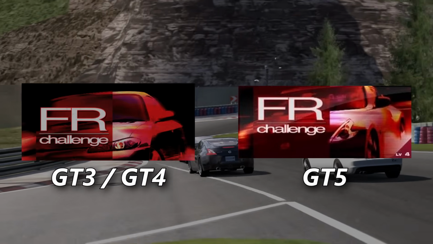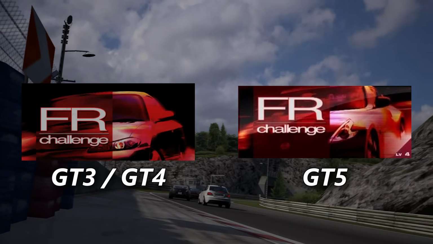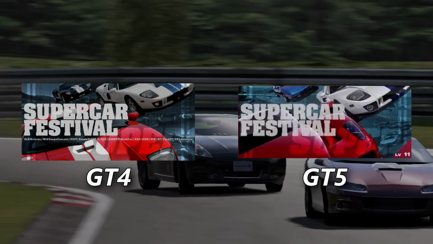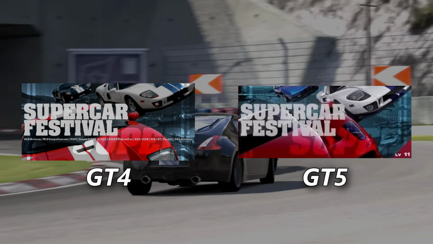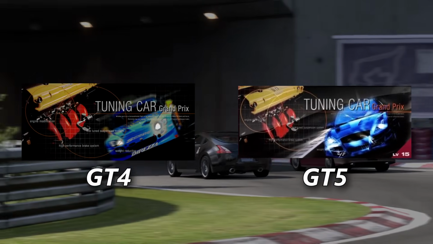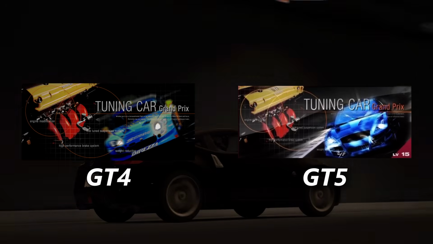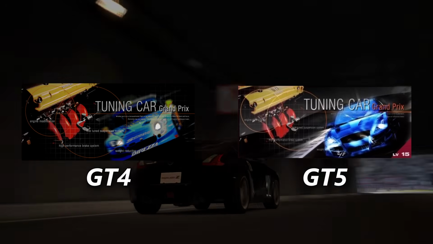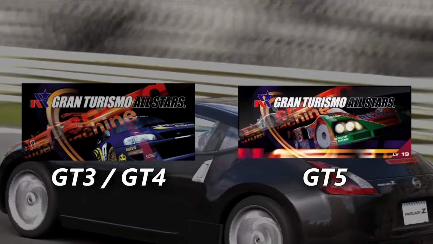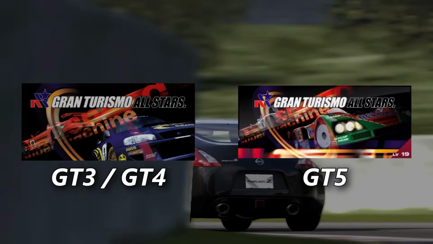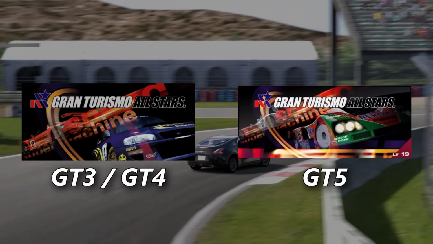For the FR Challenge, the Nissan Silvia S15 has been switched for a 370Z. The Supercar Festival replaces two of the three Ford GTs with the Ferrari Enzo and Lotus Esprit. Tuning Car Grand Prix switches a real image of the Spoon S2000 race car with an in-game shot of the high-end performance G37. GT All-Stars has its art updated by swapping the Subaru Impreza Rally Car 99 and 2000 Autobax NSX with the Mazda 787B and Audi R10 respectively.